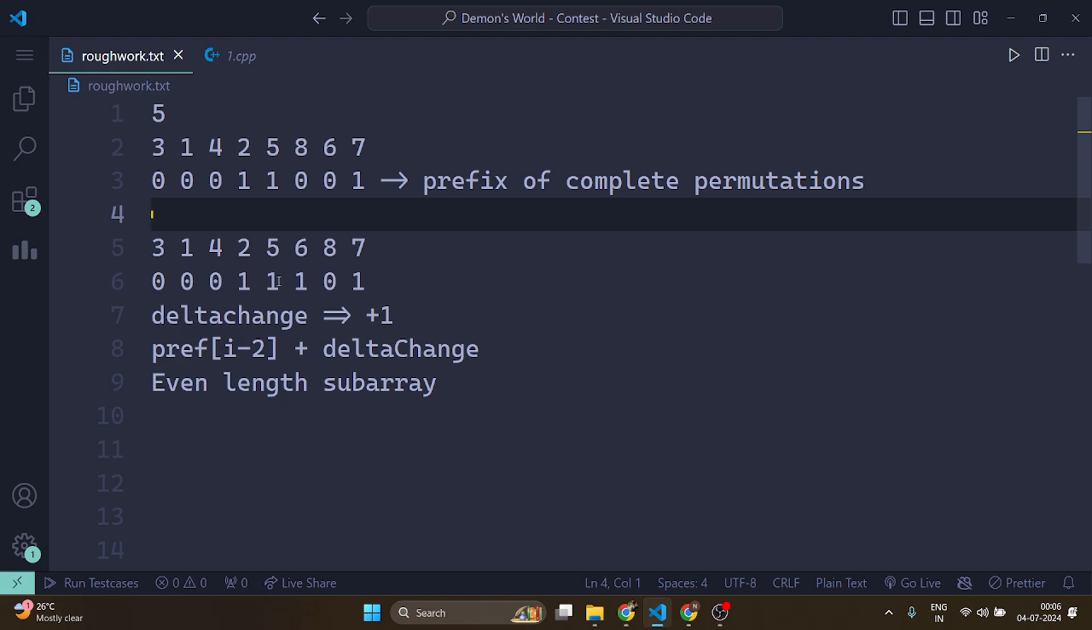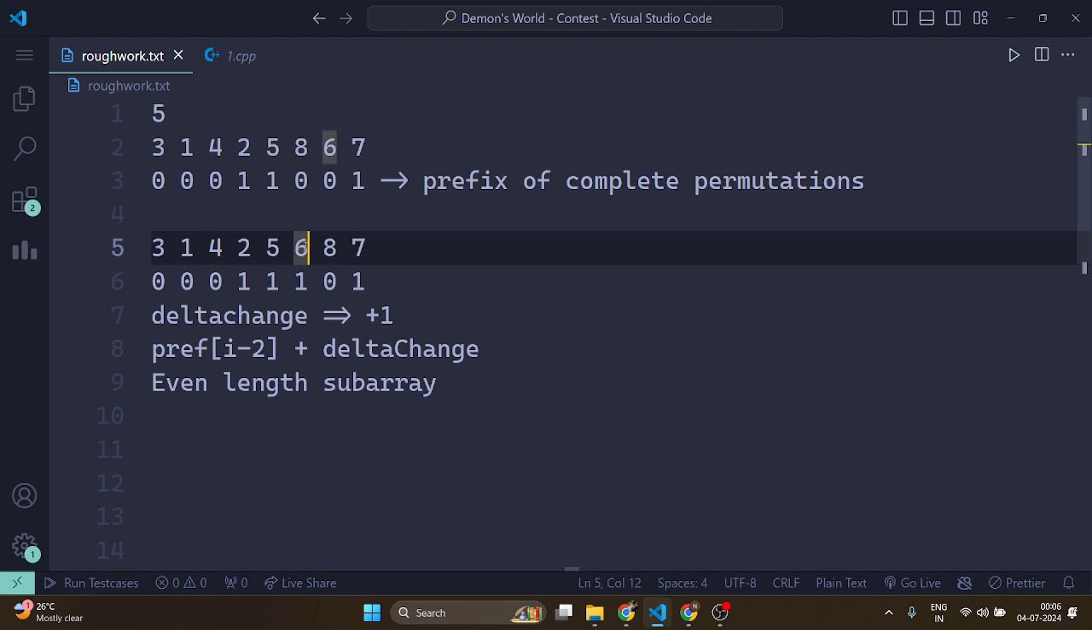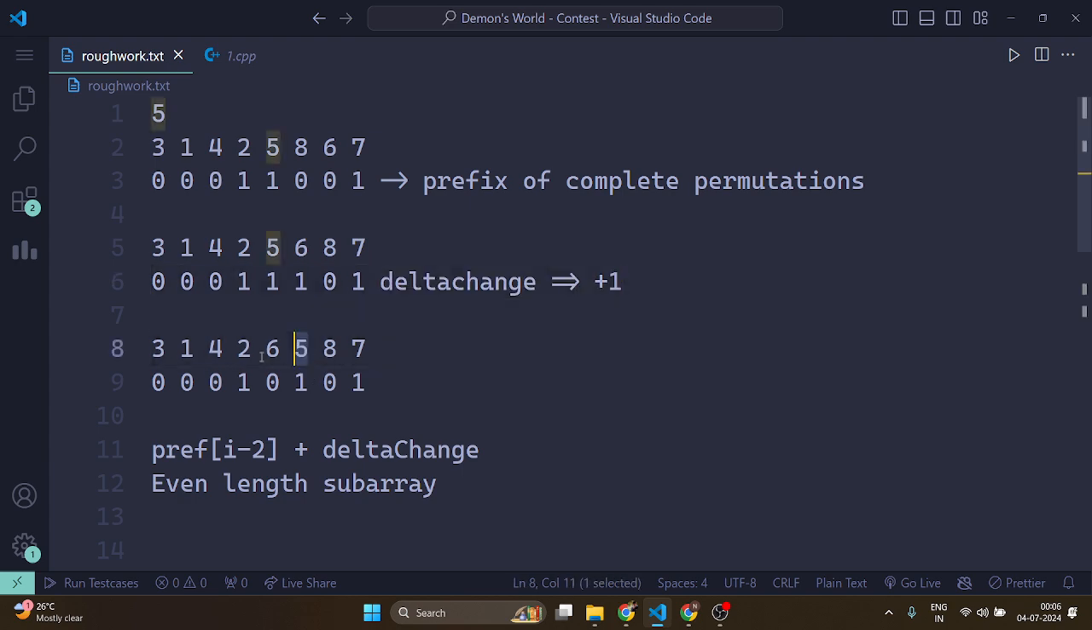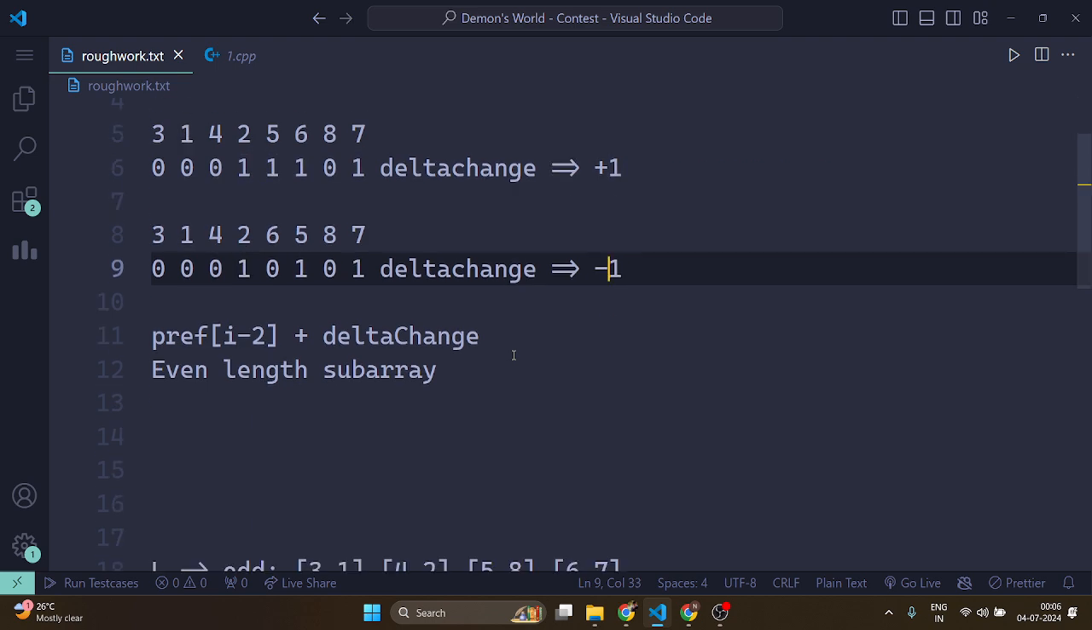Similarly, let's say this was the initial array and I decide to swap 5 and 6. Okay, let's say this is a new initial array. Since I have swapped 6 and 8, I cannot swap 6 and 5, so let's just assume that this is a new array. Now, as you can see, this is not a complete permutation, so the value will be 0, and this will still be 1 because this is a complete permutation. Now the delta change is -1 since we lost one complete permutation.